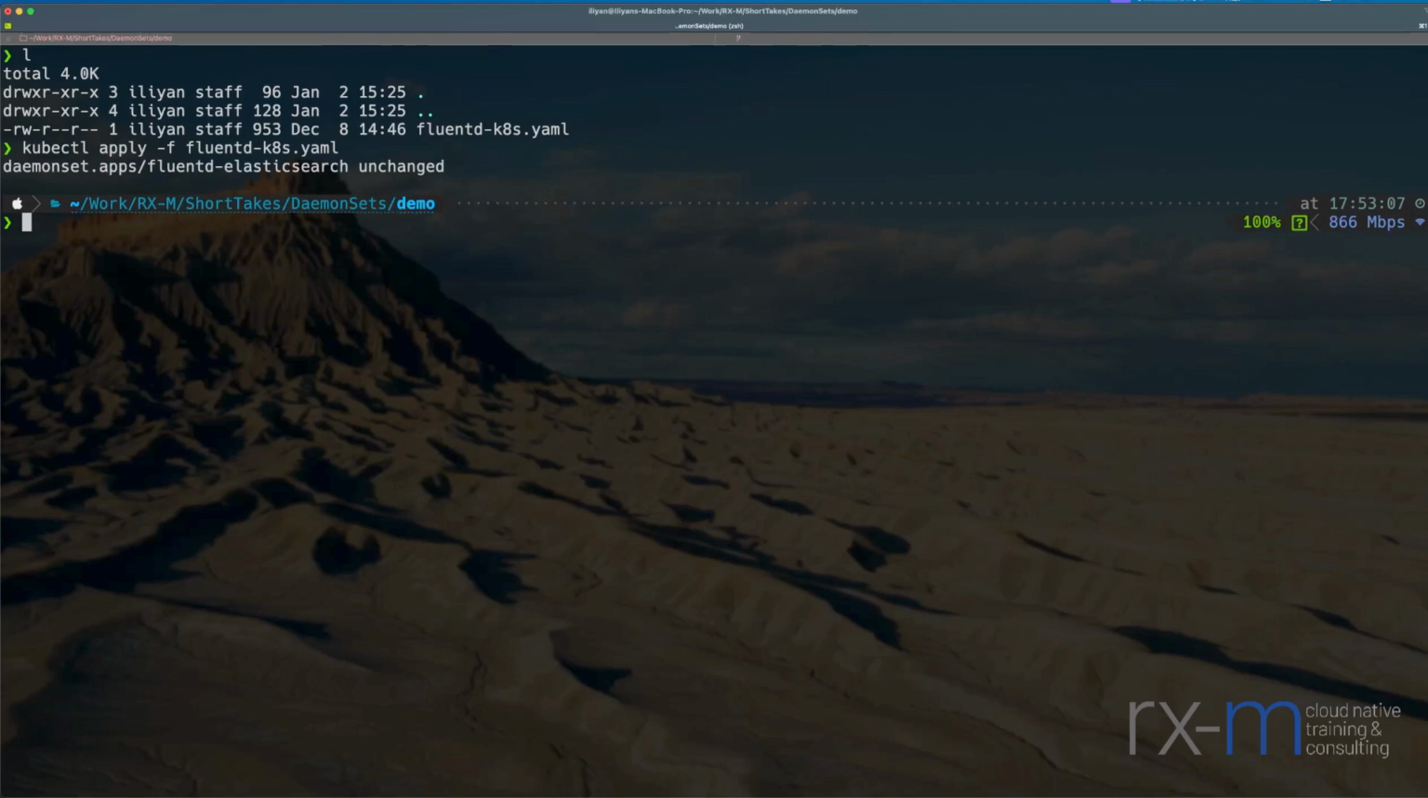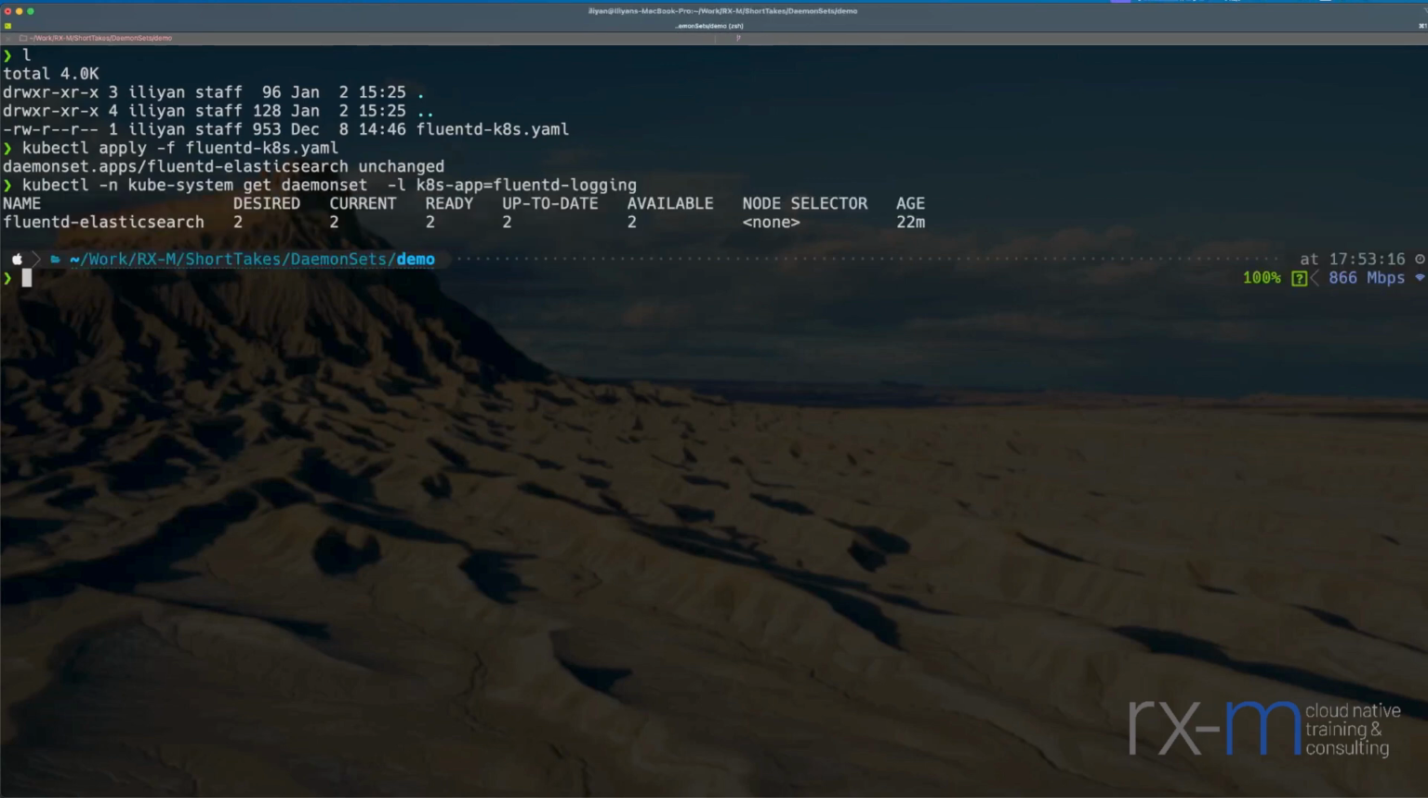And if we take a look inside the kube-system namespace where the DaemonSet has been created, we'll see that indeed the DaemonSet exists. It has two desired replicas. Currently two of them are ready, both are up to date, both are available. We haven't specified any node selector, so that one is none. And the DaemonSet has been created 22 seconds ago. But a couple of seconds have passed.